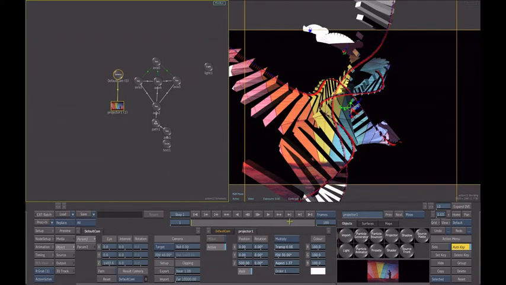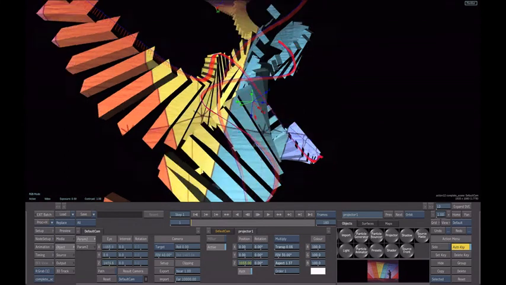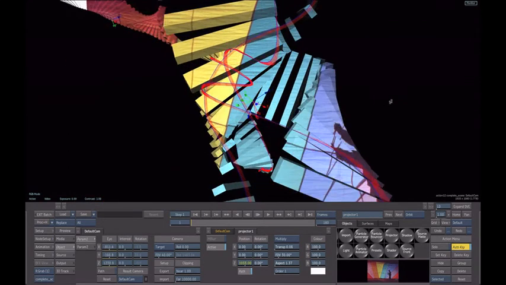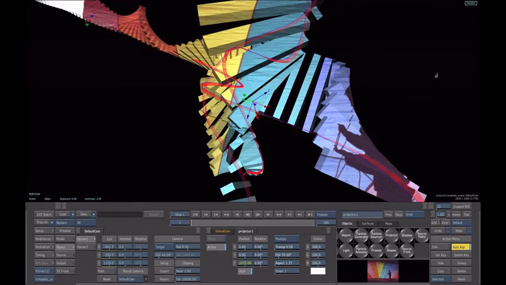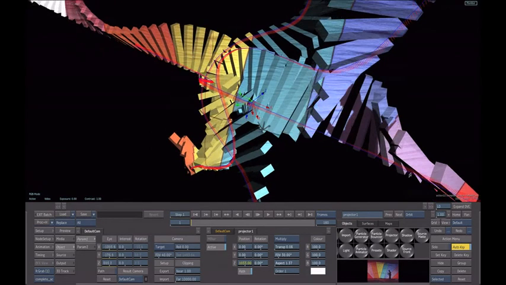We can switch that into a multiply mode, maybe pull that back a bit, and now here in the one-up view, as we start to move our camera around, you can see that our hardware anti-aliasing is keeping nice, clean, smooth edges, and our instance 3D geometry is working very nicely in this scene.